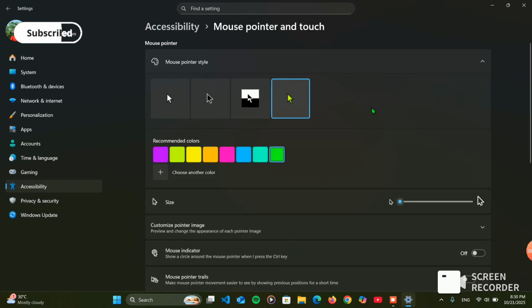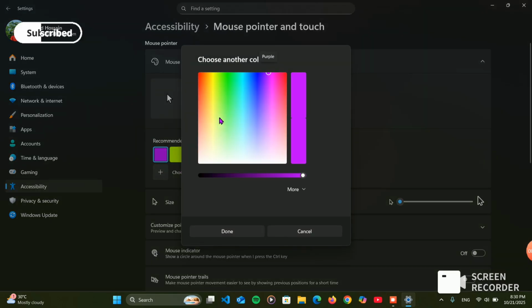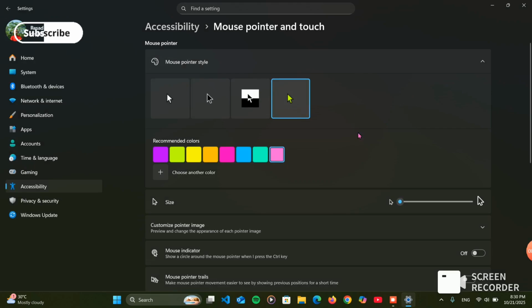So now you can see my cursor color has already been changed. You can change your cursor color from here, or you can also mix your color after clicking here on the plus icon. Then you can choose a personal color from here. So click done, look at that. This color has been applied to my cursor.